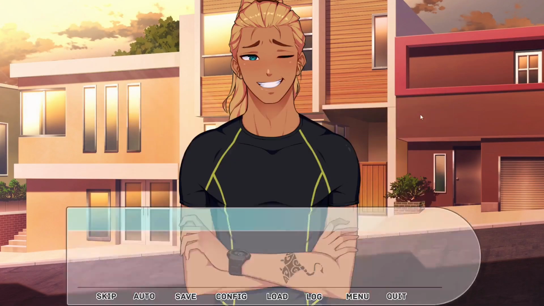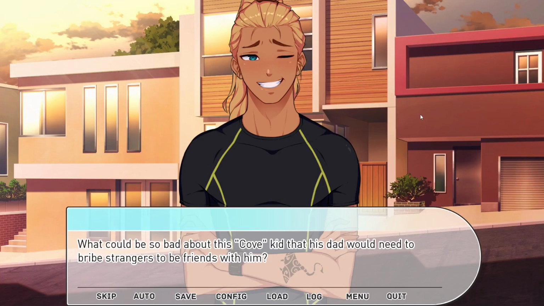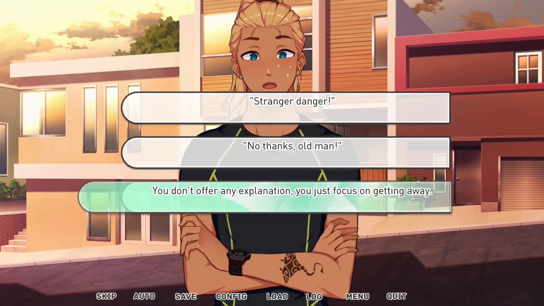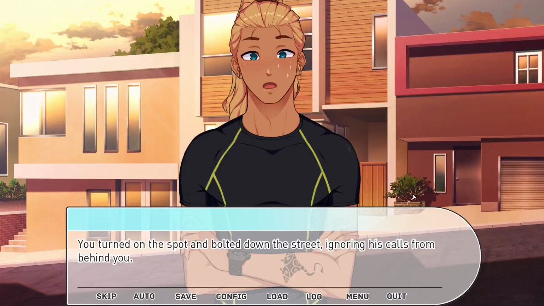You eyed the man. What could be so bad about this Cove kid that his dad would need to bribe strangers to be friends with him? What do you say? Want to make a deal? You ran away. You spun around and made a break for it. You don't offer any explanation. You just focus on getting away. Good kid. You turned on the spot and bolted down the street, ignoring his calls from behind you.